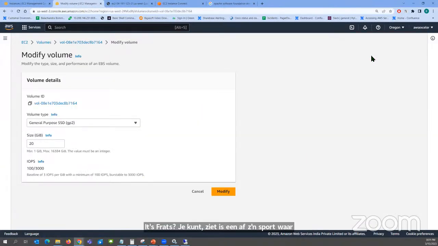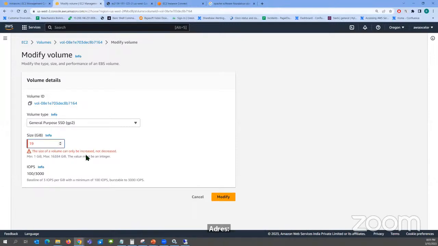Earlier, how much is the volume it has been stored? 20 GB, right? So I can try to extend minimum of 1 GB and maximum of 16384 GB. This much of volume I can try to upgrade. So I want to make it for total of, I cannot make 19 because the size of volume can be increased but not decreased, because the storage has been already fixed and it cannot be decreased. You can only increase. So that's why 19 GB is not acceptable.